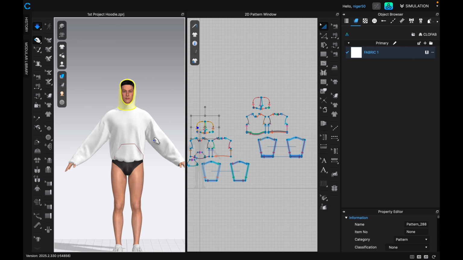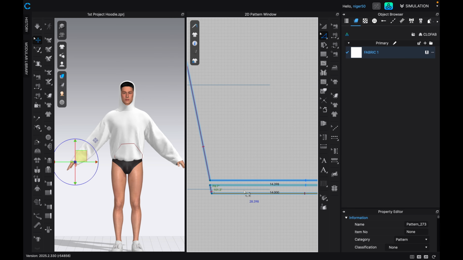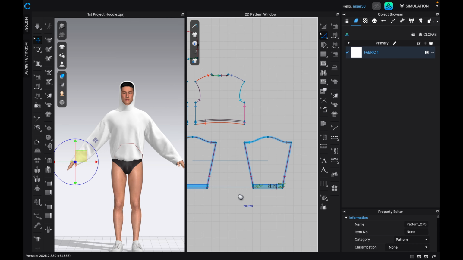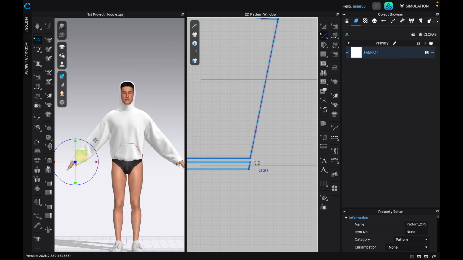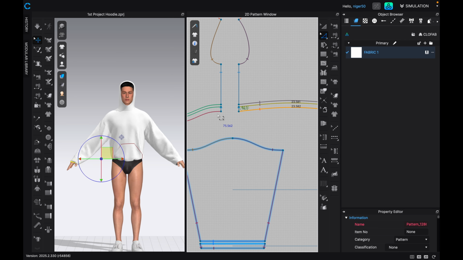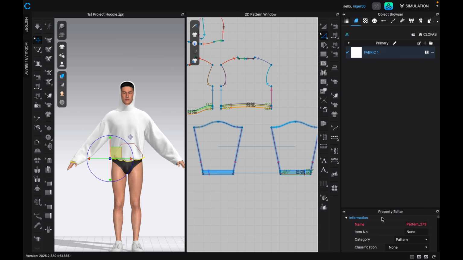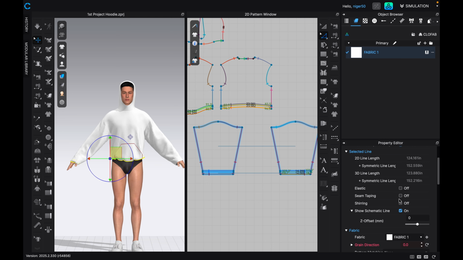The next thing we want to do right here is to add an elastic band. We select this one, this one, this one, this one, this, and this. And then let's go to the property bar. We turn it on. And then we make this 16. And then here we have it.